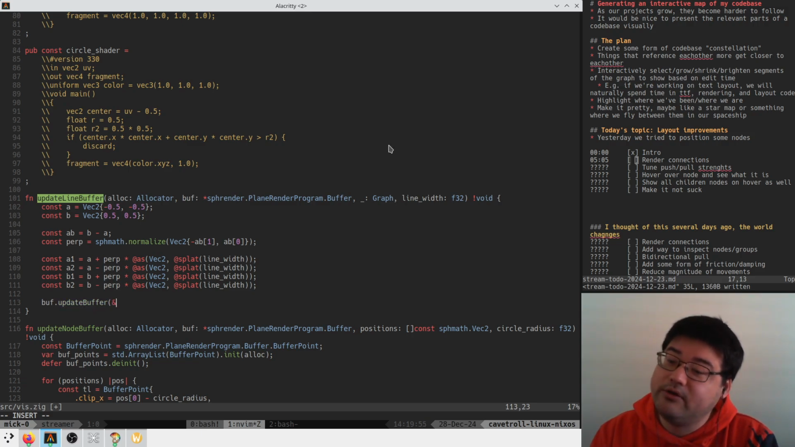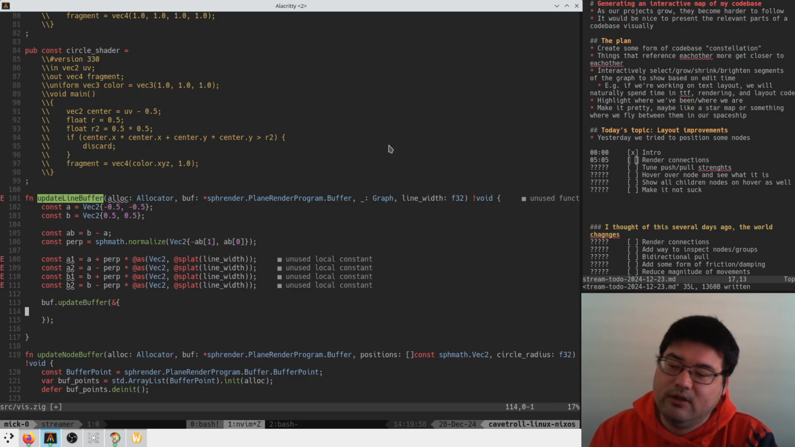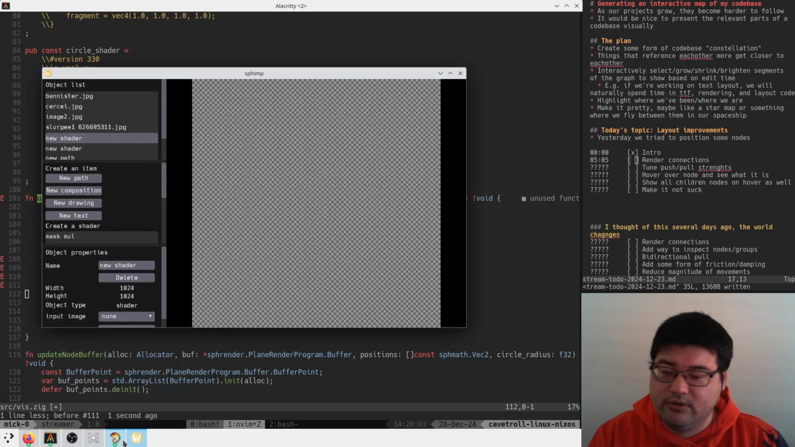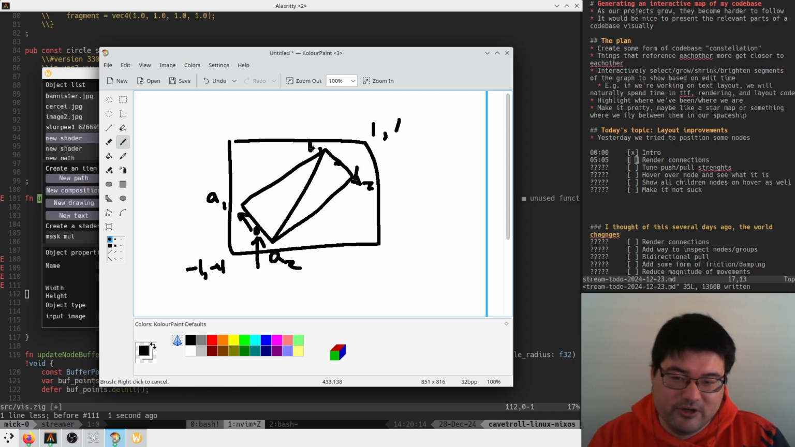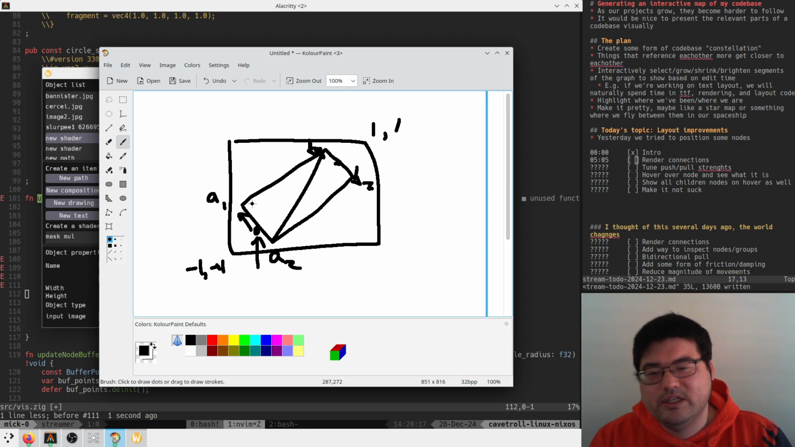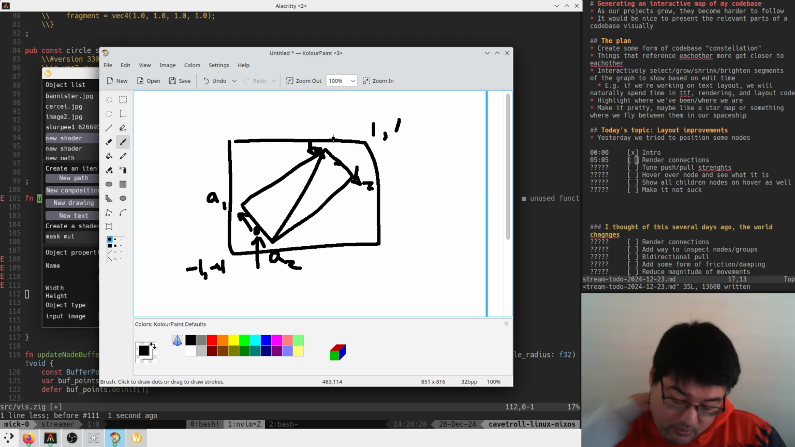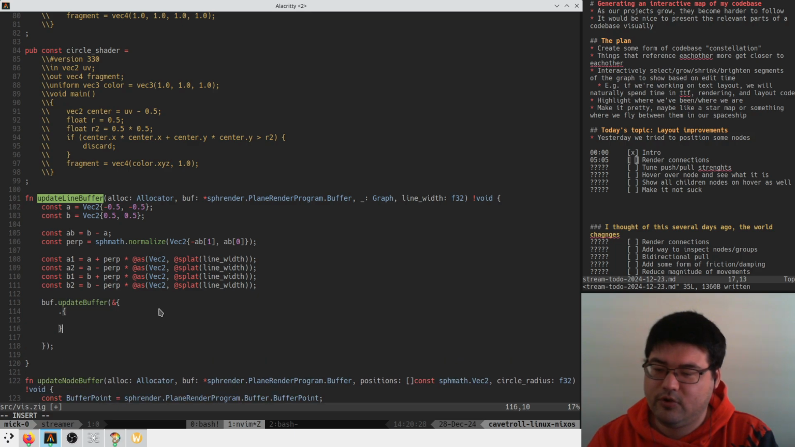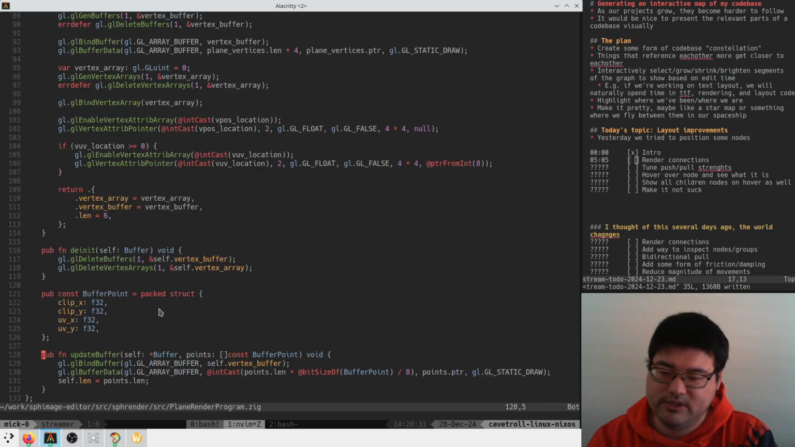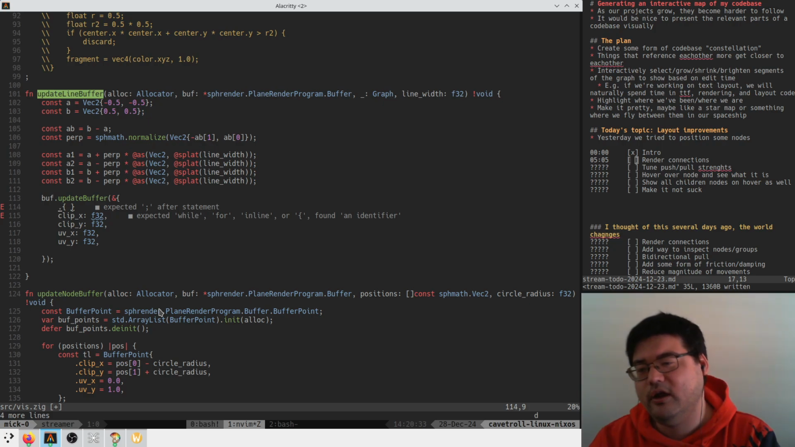Oh, but these are drawn as triangles actually, so we need to be a little bit careful here. Since these are drawn as triangles, we need to think about the 2 triangles that we want out of this. So this is going to be A1, A2, B1, B2. You guys can read that, those are letters and numbers. So I think we want clockwise order for triangles. So it's A1, B1, A2. And what does it want? A buffer point has UVX and clipX. Okay.